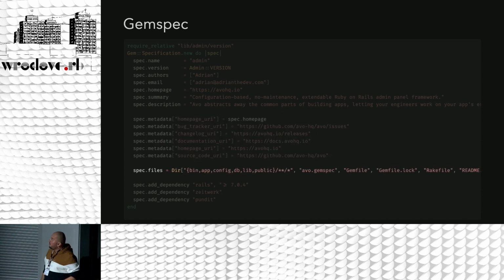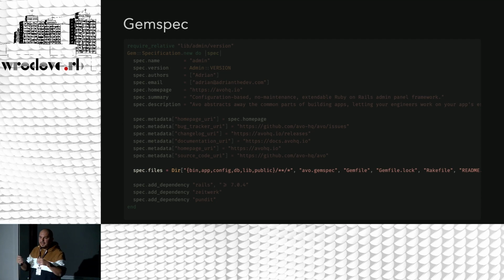The files option. This is very important because when you package it up, and we'll talk about this, you don't want to add everything. Maybe you have dot files inside your repo, you have a Node.js node_modules directory, and you definitely don't want to pack that. So here, this is the place where you specify what files you want added to your gem.